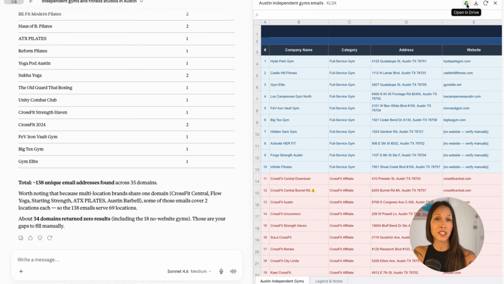For this spreadsheet, I can either send this to my Google Drive, or I can click this button up here at the top to download directly to my computer. Currently, it is an Excel file, but I can also ask Claude to convert it to a CSV and then push that to my CRM if I want.